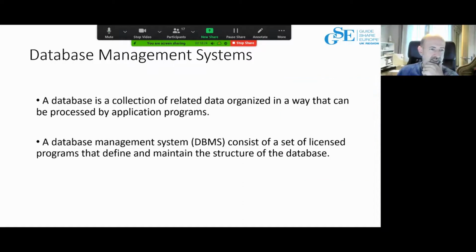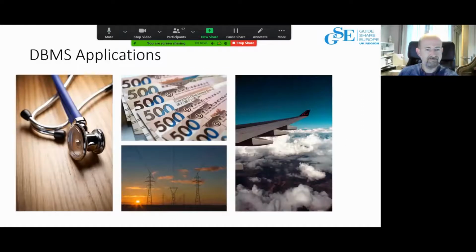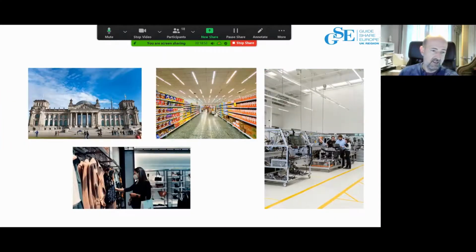So, as I mentioned earlier, a database is a collection of related data organized in a way that can be processed by application programs. A database management system consists of a set of licensed programs that define and maintain the structure of the database and keep its integrity. Database applications include healthcare, finance, utilities, aerospace, government, retail, manufacturing.